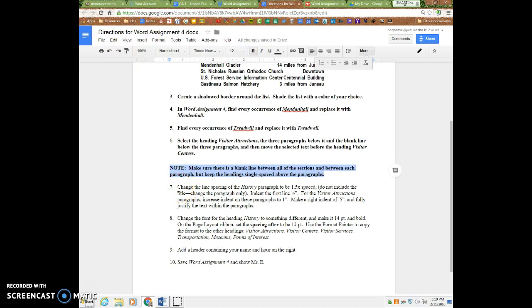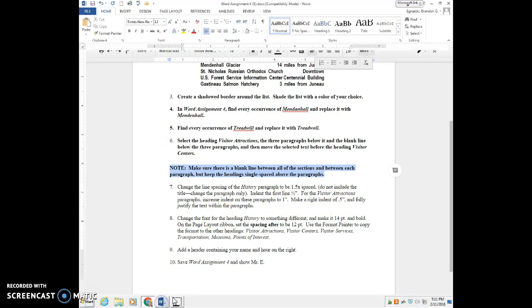Number 7, change the line spacing of history paragraph to 1.5 times spaced. Do not include the title. Change the paragraph only. Indent the first line to half. For visitor attractions paragraph, increase the indent of these paragraphs to 1 and make the right indent 0.5 and fully justify the text. Let's see if I can remember that all.